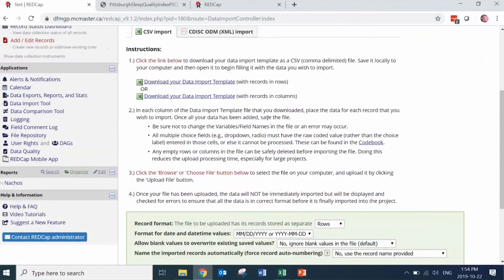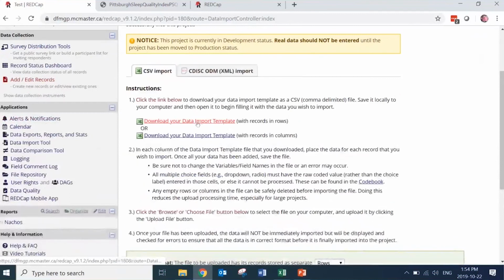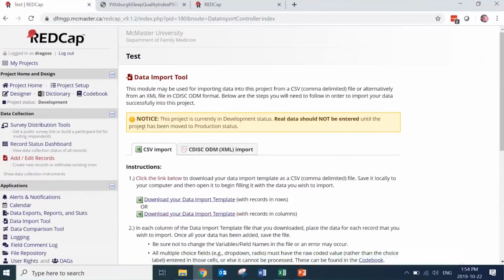Importing data is basically just through Excel or through that ODM I mentioned. It's a bit more complex. But for just uploading PDFs, pictures, videos, there's an upload field, but not specifically for NVivo.